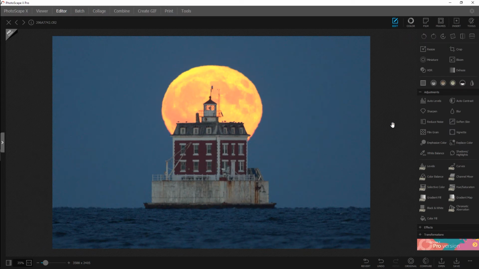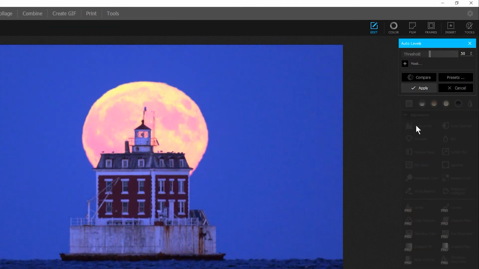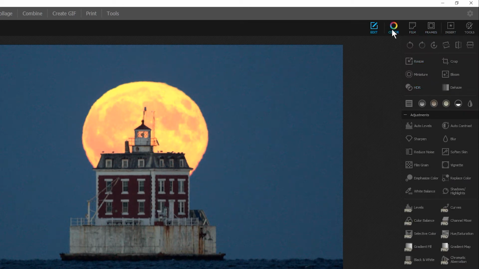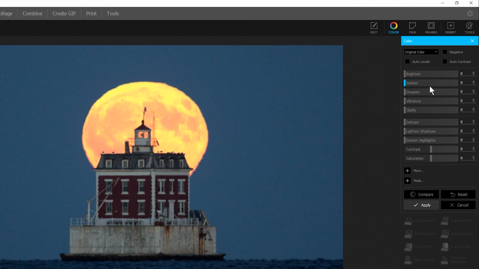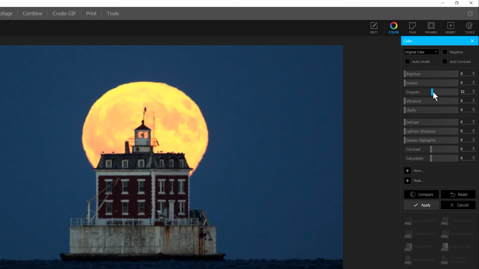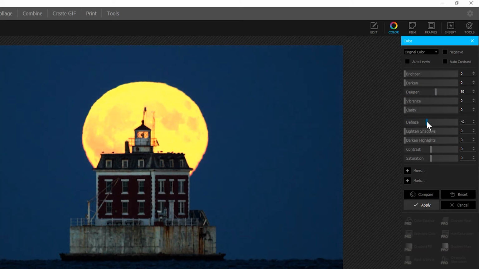Let's first start with auto levels. That didn't work for me at all. I'll try auto contrast. That did improve things, so I'll go with that change. Now I'll jump over to the color tab. And let's try deepen. Really just want to try to make this look good. Dehaze might help here a little bit. Yeah. And this moon is a little blown out, so let's darken those highlights, just because the contrast is so great.